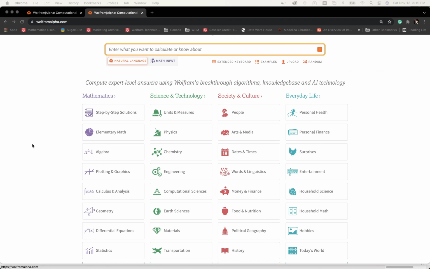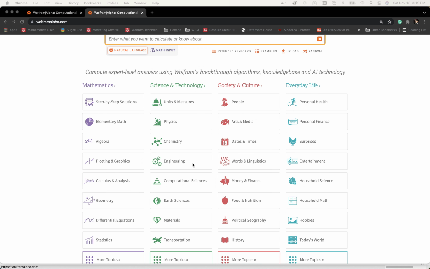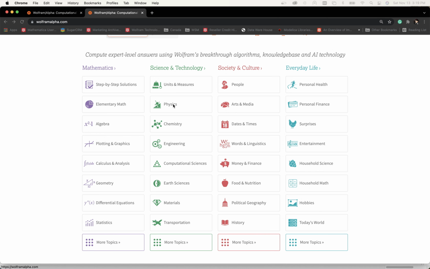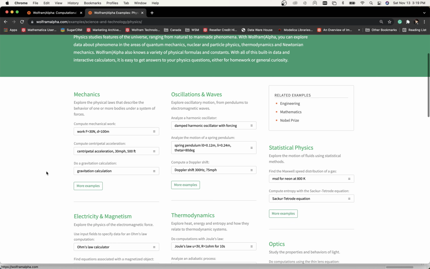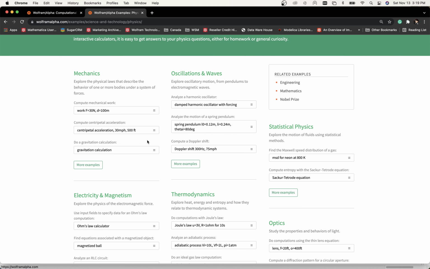Wolfram Alpha covers all subjects including chemistry, physics, history, science, engineering, music, as well as mathematics. So let's try a few more examples to get an idea of how broad the Wolfram Alpha knowledge base is. So maybe I'm more interested in physics, so we can click on physics and see what types of examples we can ask Wolfram Alpha in that.